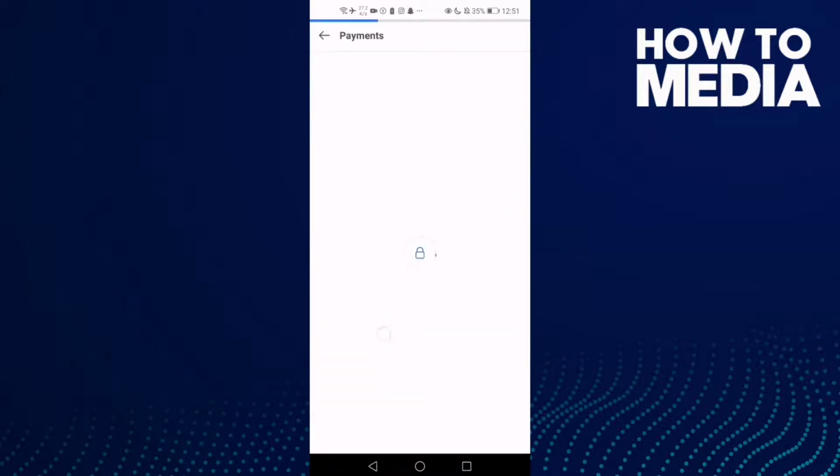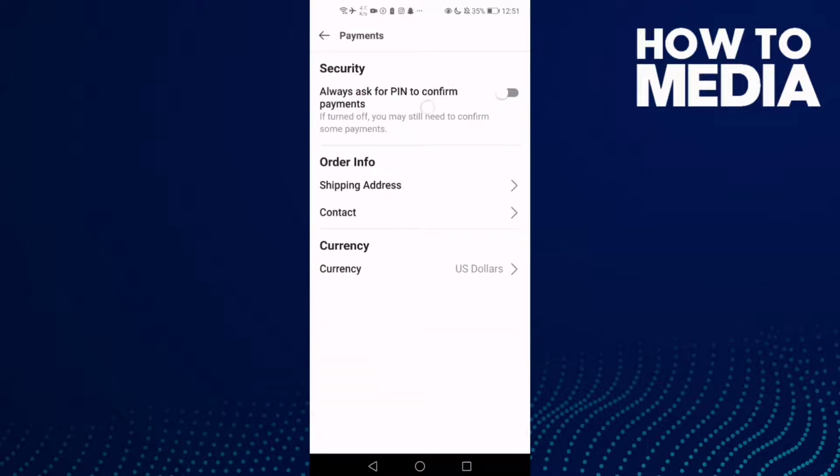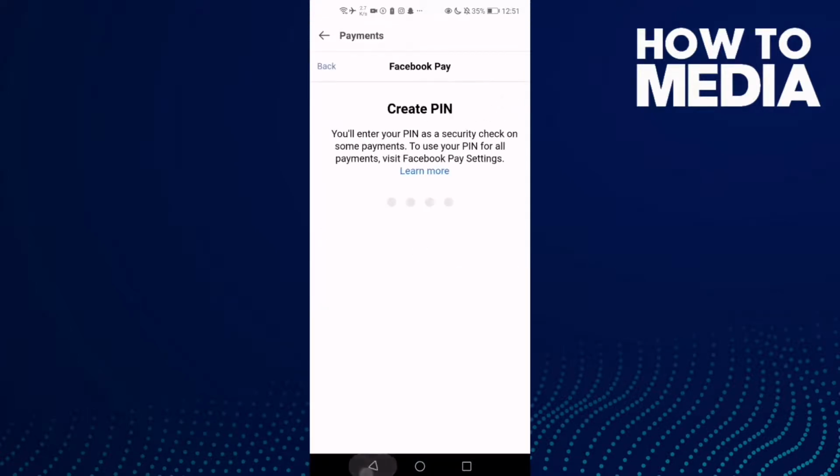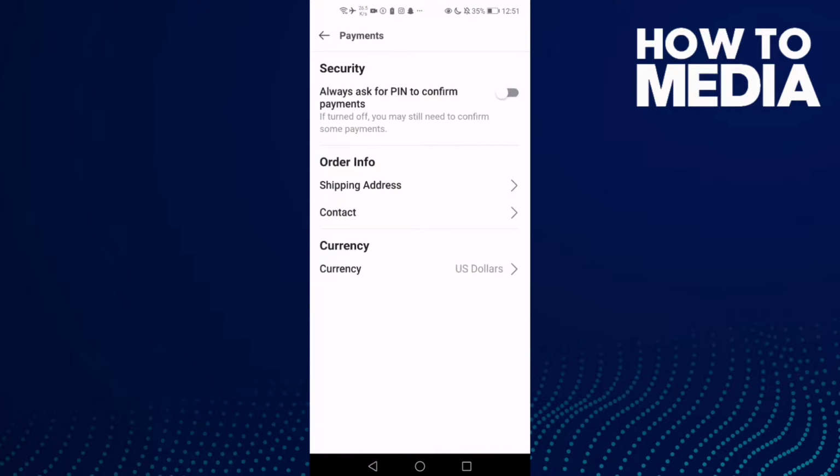And here you can find settings, click on it, and as you see here you can find pin payments settings on Facebook Lite, and you can turn it on or you can turn it off if you want, just by one click.